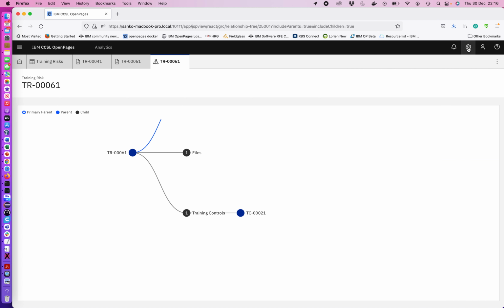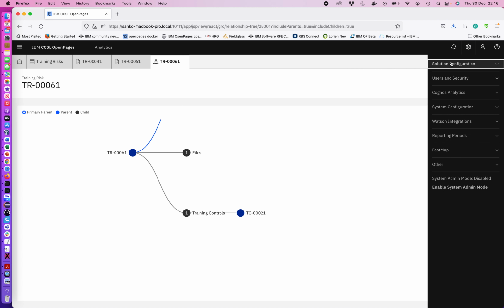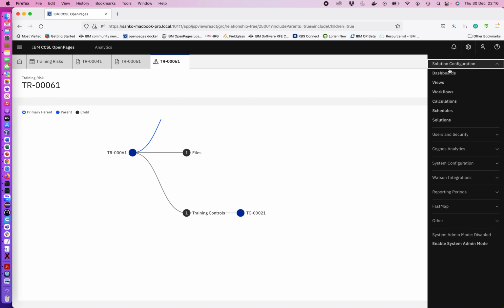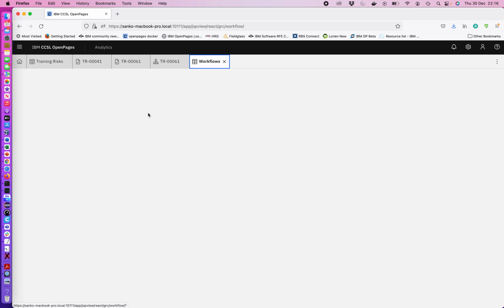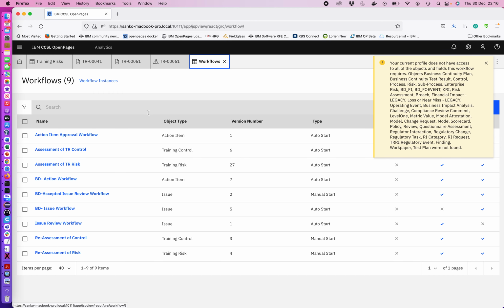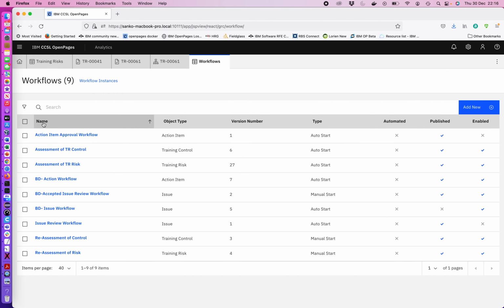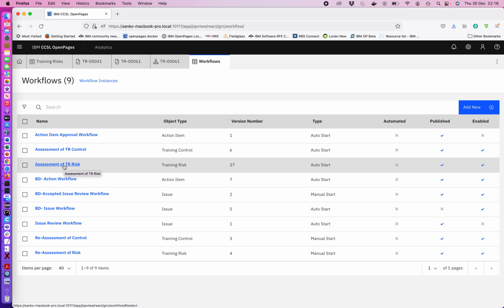Now, as I said before, the system is completely configurable for workflows, views, and calculations. So if I take a quick look at the workflows to start with, let's take a look at the risk workflow. We've seen how the user interacts with it with the actions on the menu, but just very briefly, it's a very visual piece for the administrator as well.